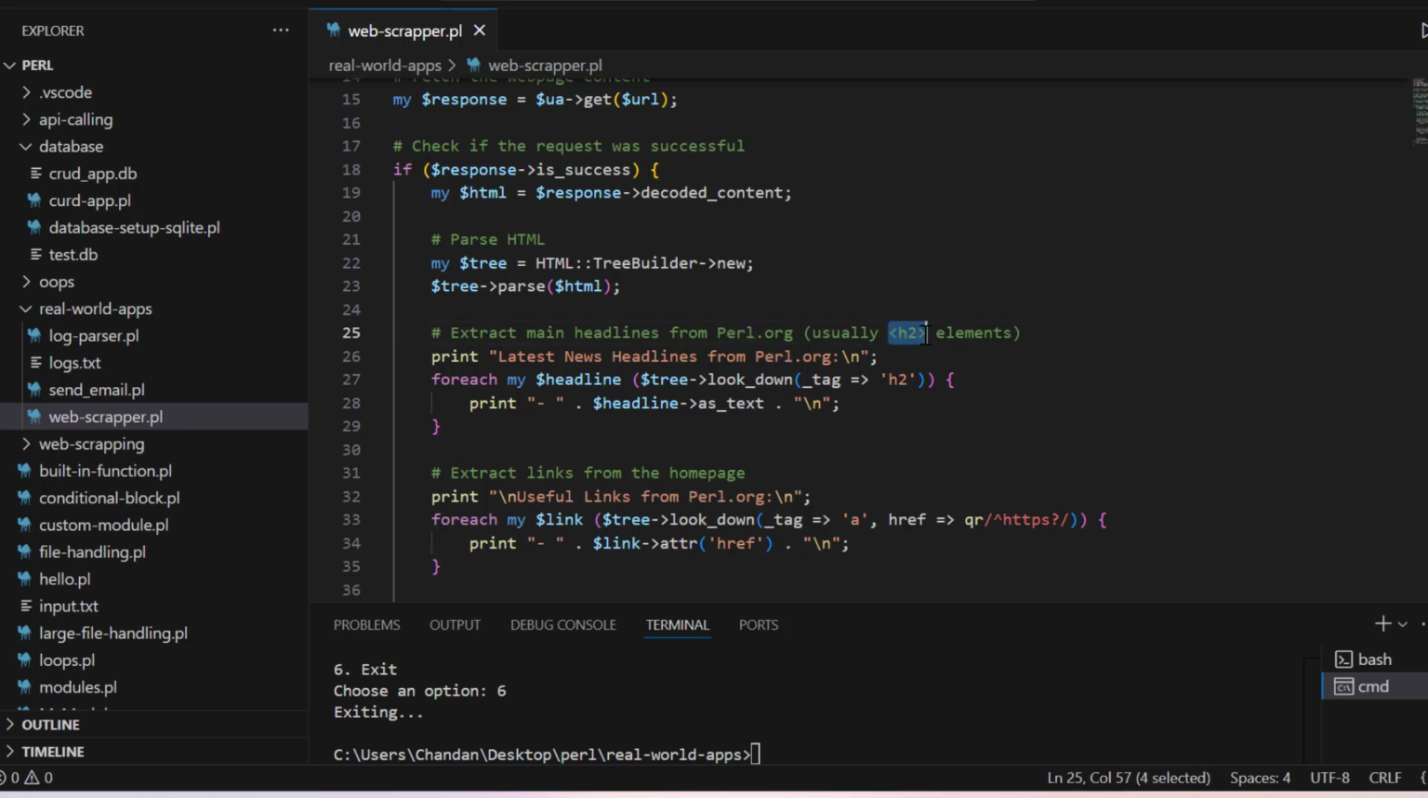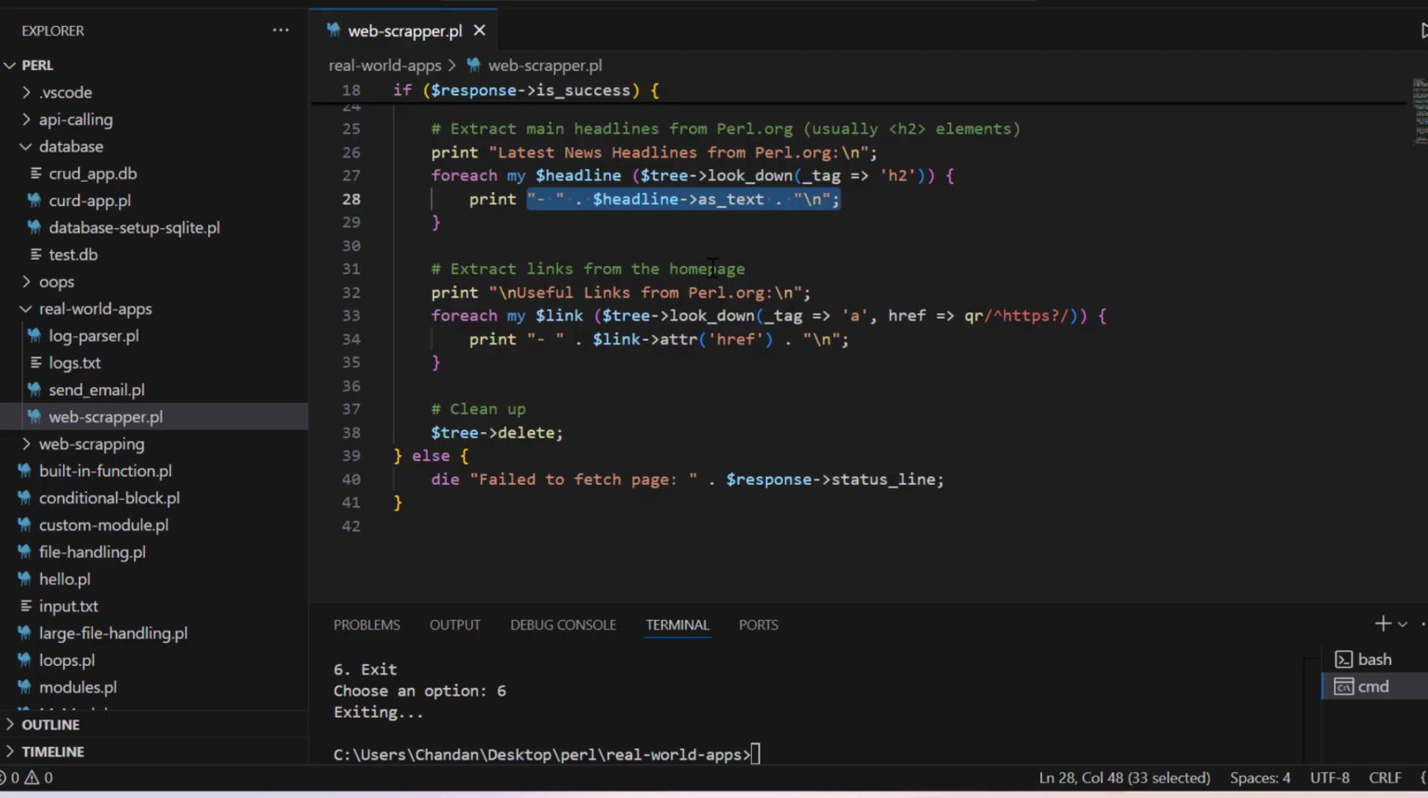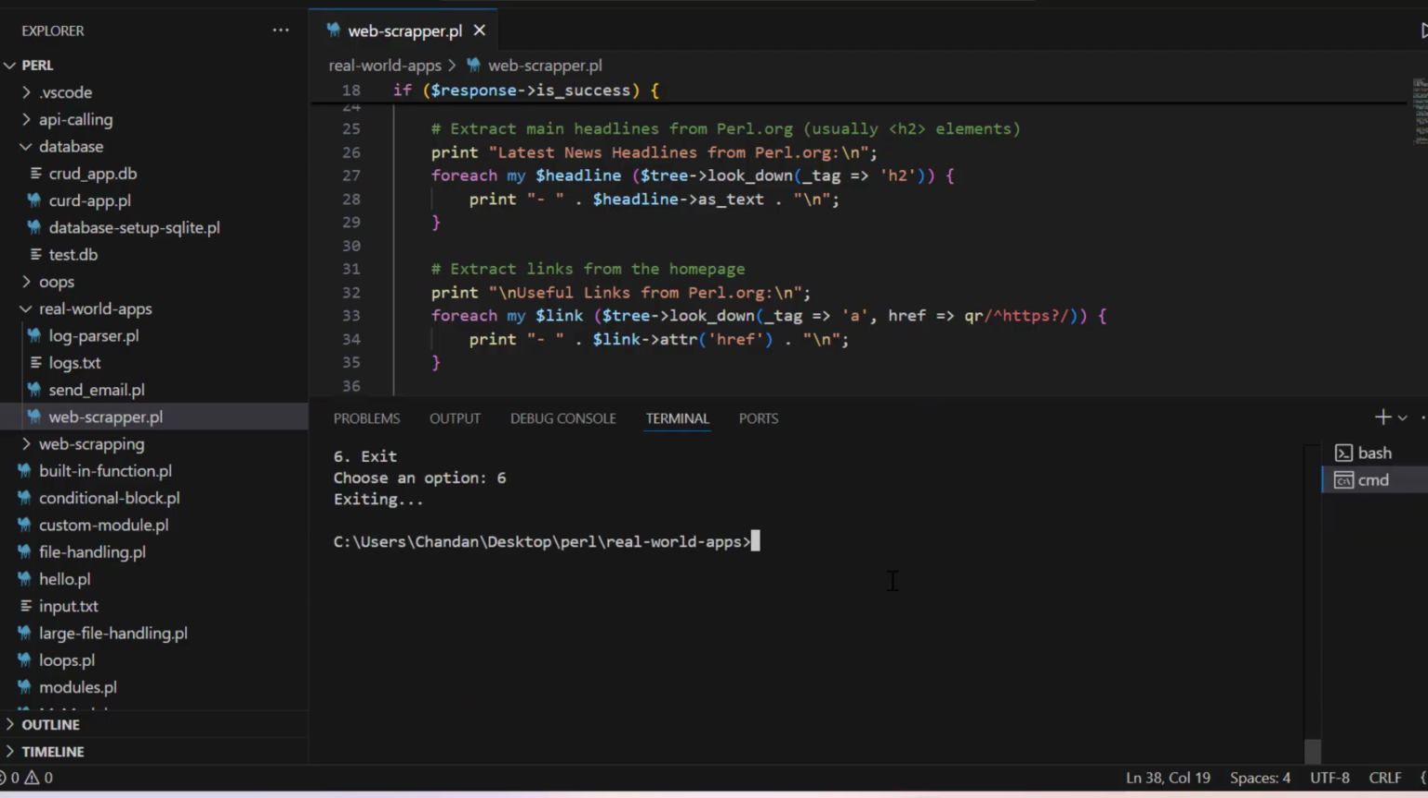Now after parsing, we need to extract the main headlines from perl.org. Usually they are available in H2 elements. So we can print the latest news from Perl, and we can look down for H2, get the tag, and then print it as text. Now extract links from the home page, and then after that we are calling delete, and if there is any error, print that line. So let's run it here.